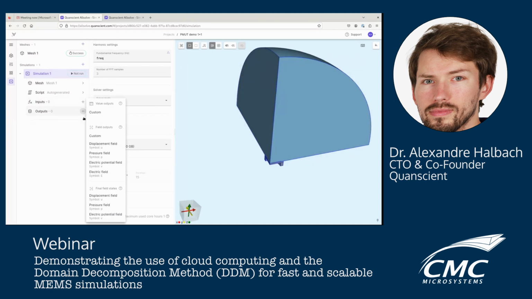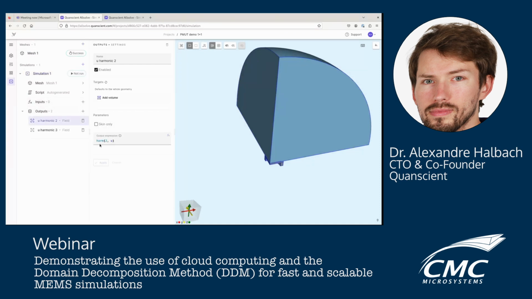And then what do we want to see in the end? We want to see the real and imaginary part of the mechanical displacement. But for example, if we just want to see the real part on the skin so that it renders faster in the browser, and not actually everywhere in the volume, which is not of interest to me right now. And also the pressure field real part only on the skin region.